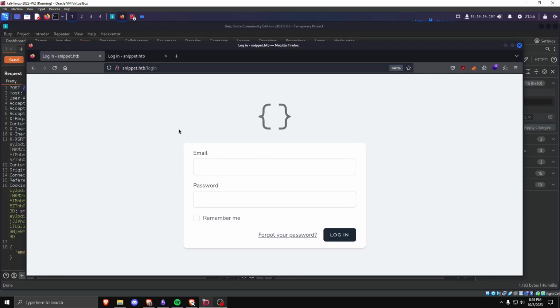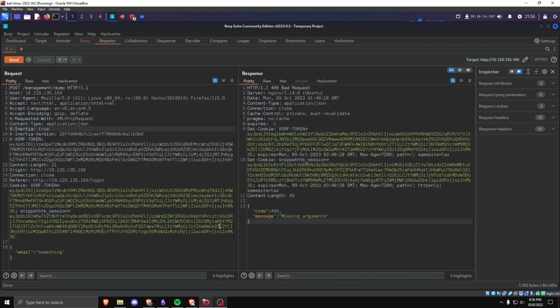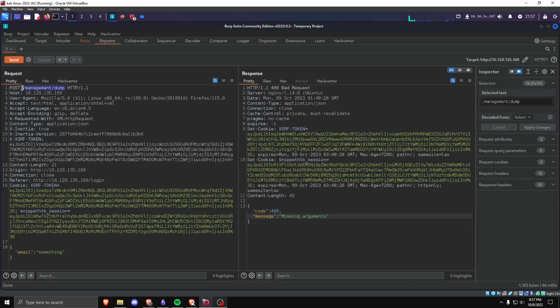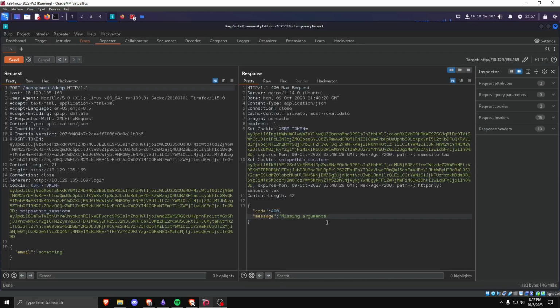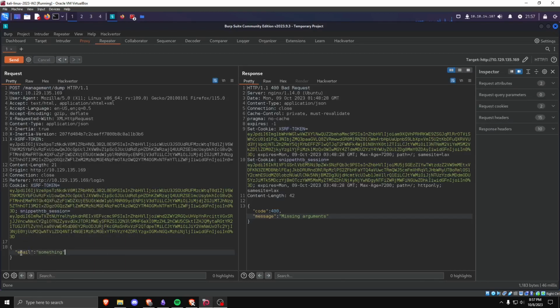So I captured this login request in my Burp Suite proxy, and then submitted it, a POST request with just some of the other data deleted, and you'll notice it gives us this issue. Missing arguments. So there is something at this management dump endpoint where it's expecting some kind of argument. We just don't have the right one. So we can actually just change what this argument is. We can use FUF to first figure out what this argument might be.